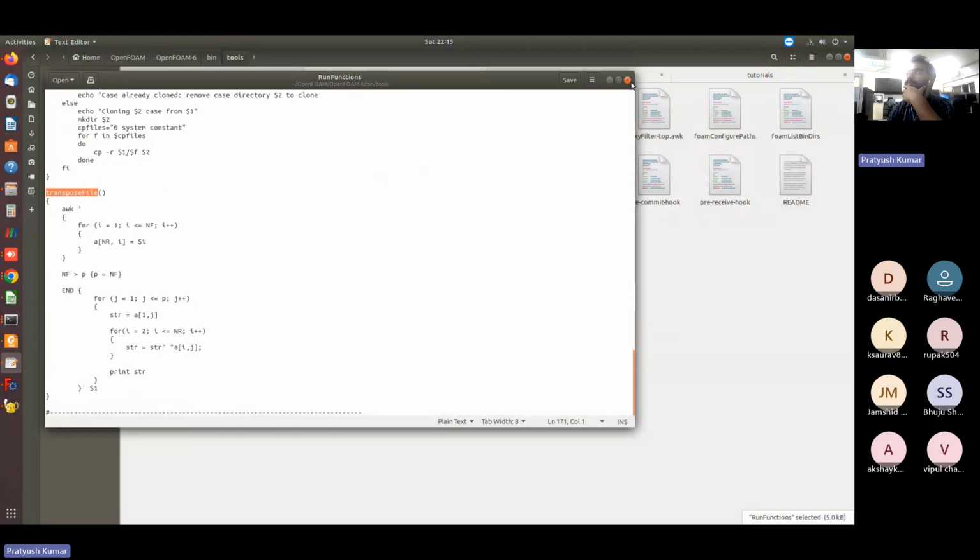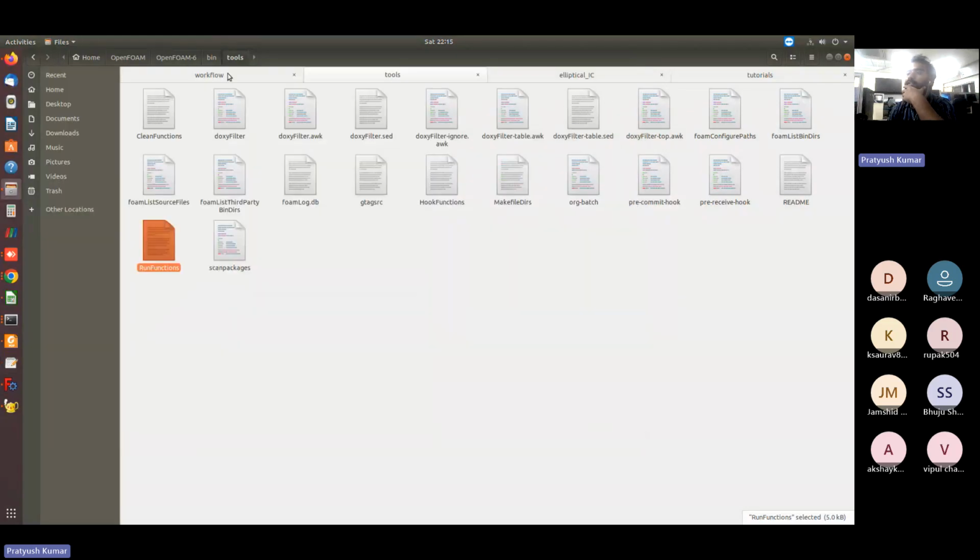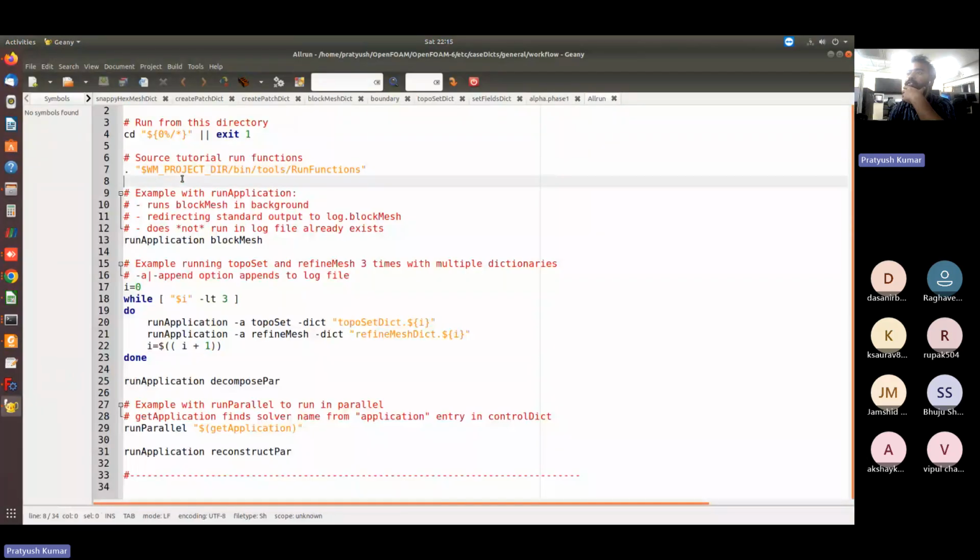Transpose file is given here. So everything is given here. That is why it needs to be sourced here. This dot command I already told you many times. Dot means that it is going to source in the present terminal. And this is where it should be sourced from, so it will be sourced from here.